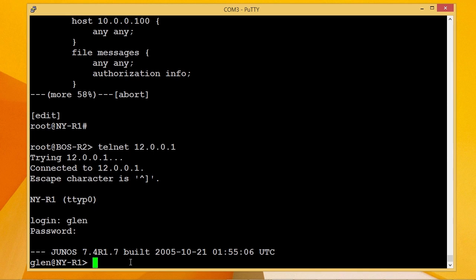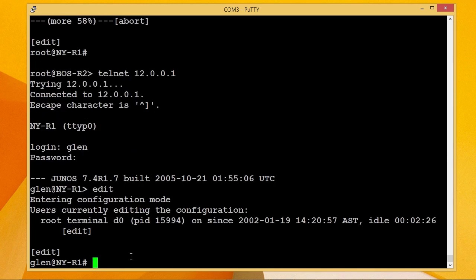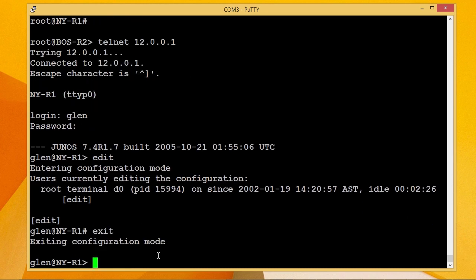Now, once you've made changes to the device, you can exit out. Just as an example, I'll type in edit here. You can see that I am in configuration mode for this device. I can exit out of that if I wanted to. Once you've made your changes and you commit those changes, then you can exit out of the Telnet session.